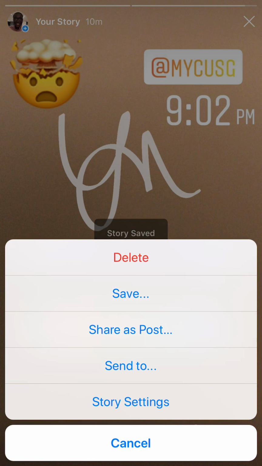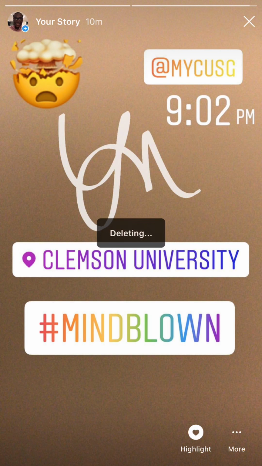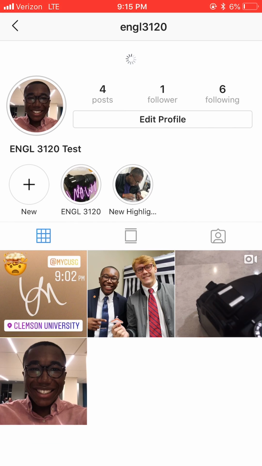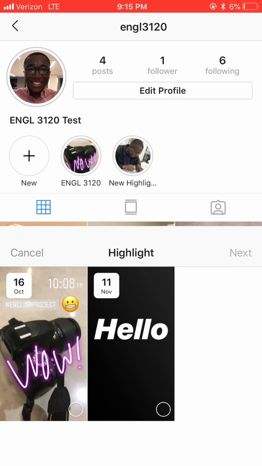So you can see story saved, and yeah, if you want to just delete it and get rid of it, bam, hit that delete button, and it is gone. So that, my friends, is how you incorporate an Instagram story and your highlights.